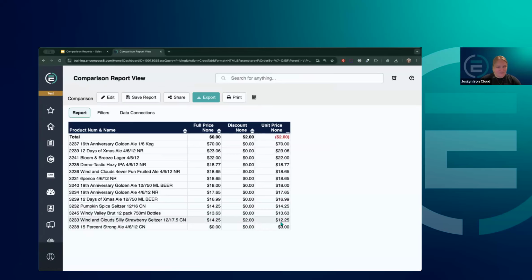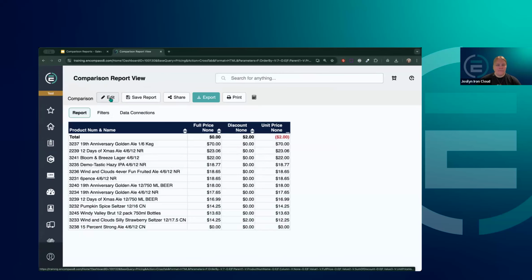What this doesn't tell me is, are there any conditions that I need to meet for this? Does the customer actually qualify for it? This is just kind of what's out there, right? I could add some additional groupings in here to see some additional fields like the conditions or whatever I need to meet that promotion, but there's actually an easier way to do this.